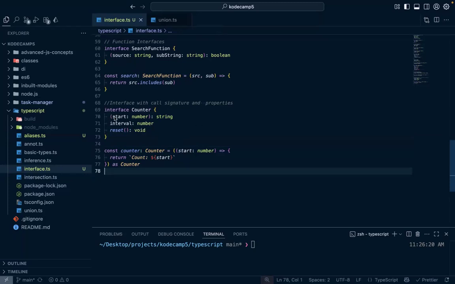If you look at this, we have the start property, which is of type number, and it returns a string. So if you come over here, this is wrapped inside of this. Now, this inner function has a parameter of start, a number, and it returns a string. Now, we are not actually done yet.